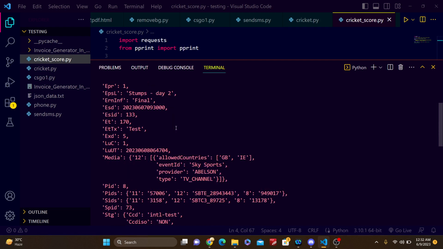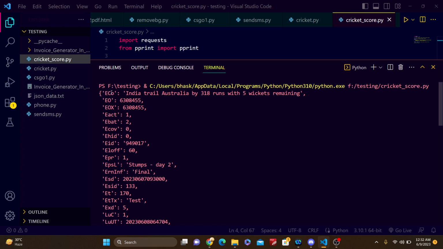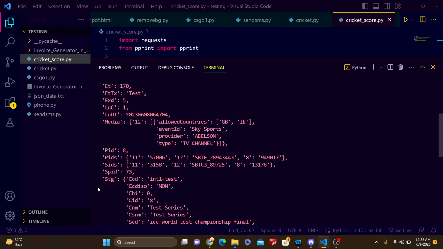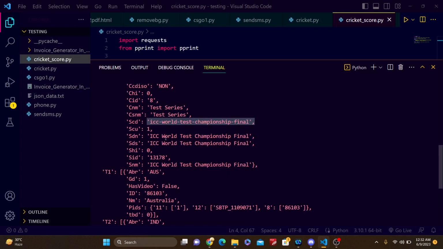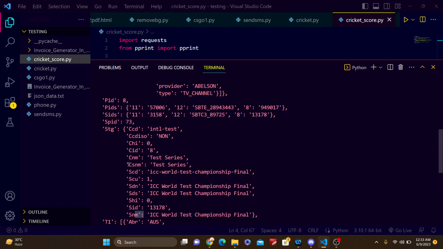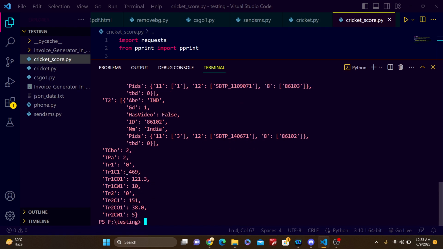Yes, you can see the scoreboard is here. So yes, the status is India trail Australia, 5 wickets remaining. Now you can scroll down to STG. Inside the STG, you can see the international test cricket, the test series. What is the series name? Test series. And the match details, ICC World Test Championship Final. You can see this inside the STG, and I will use this data.